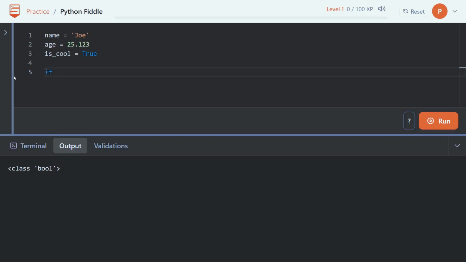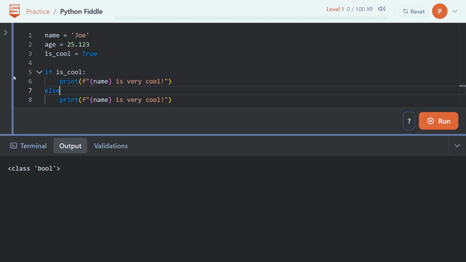This isn't something that we need to get into too deep, but I'll just briefly do it here for you. So if is_cool, if it's true, print. Let's do an F string and let's say name is very cool. I'm going to do some shortcuts here. So I'm going to hit shift alt down arrow, up arrow, enter, backspace, else colon. And then I'm going to say is not cool at all.